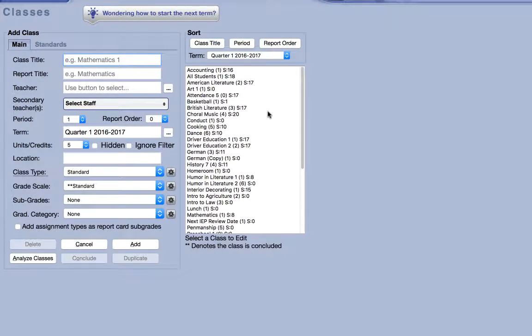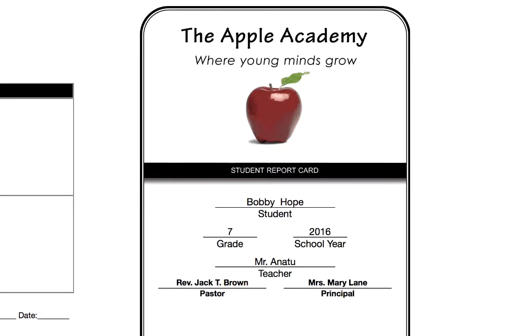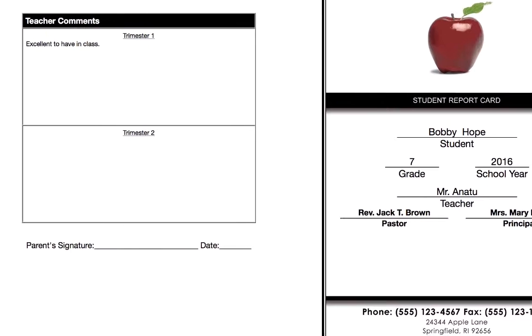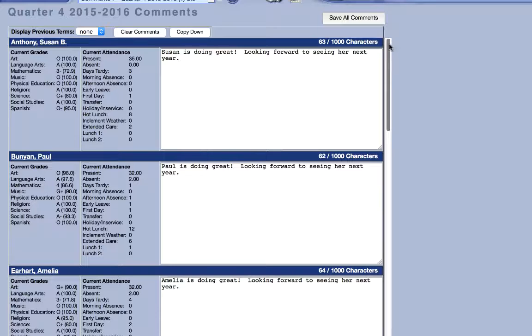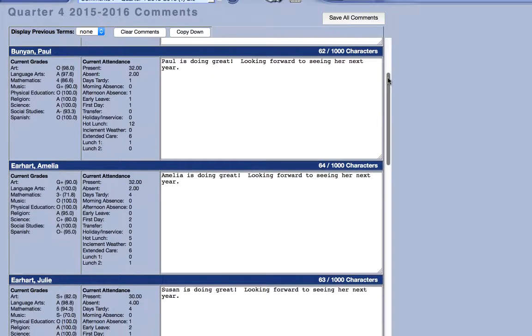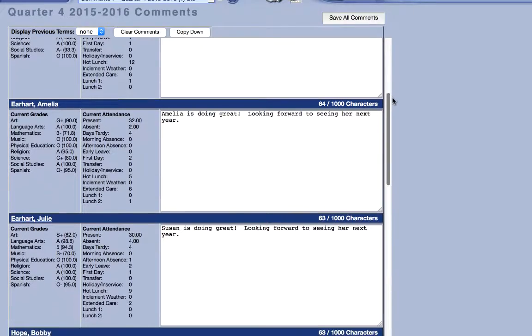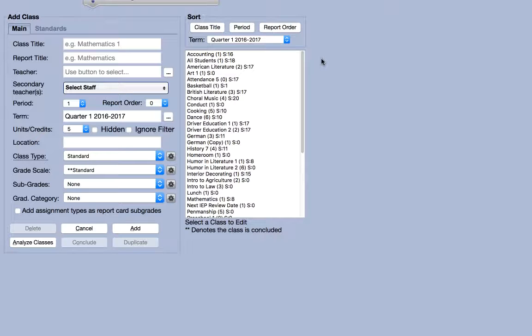Another type of class you may want to create is the Term Comments class. If your school prints narrative-style teacher comments on the report card, simply choose Term Comments when creating a new class. When selecting the Comments class, teachers will see a page with text fields for each student, as well as current grades and attendance to help make accurate comments. If you have a unique class type you'd like to implement, you can do so by clicking on the gear icon next to the class type field.